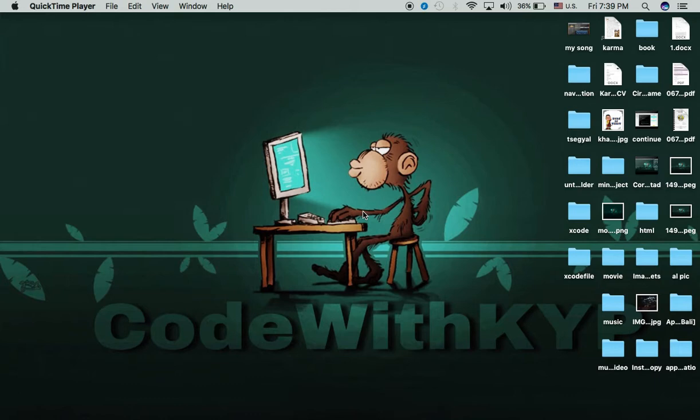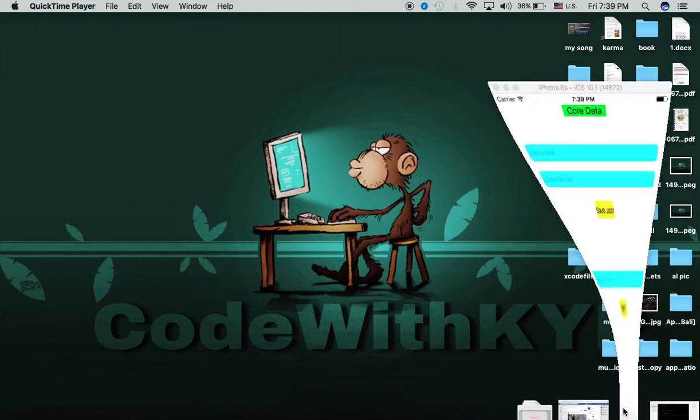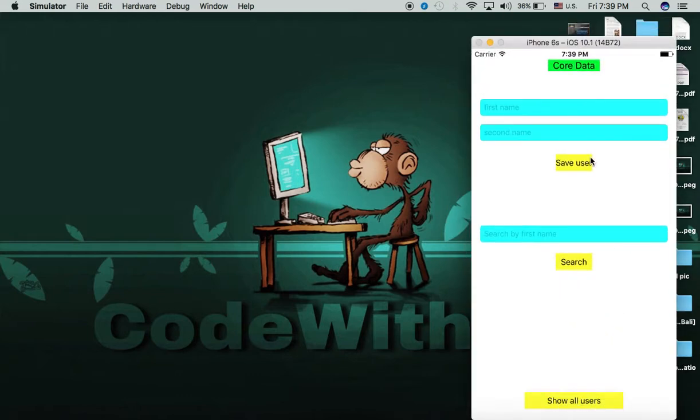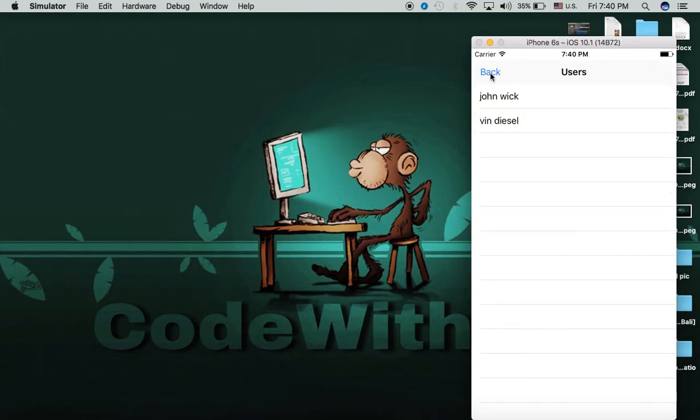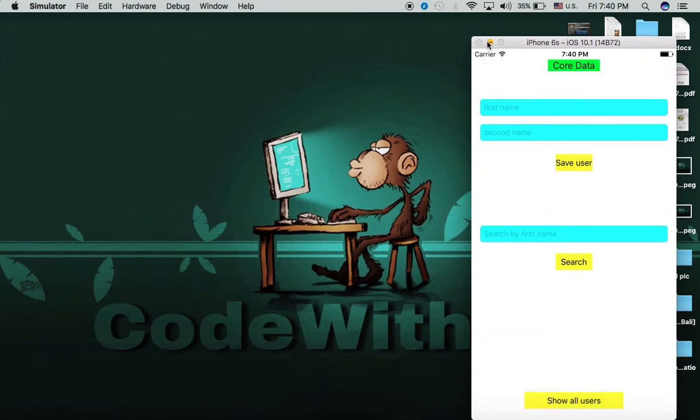Today we are going to continue our previous tutorial about Core Data. In the previous tutorial, we learned how to save the data and how to fetch data and show it in the table view. In this tutorial, we are going to learn how to search for a user by first name, and also how to delete a user from this table view and from the data as well. Let's do this.